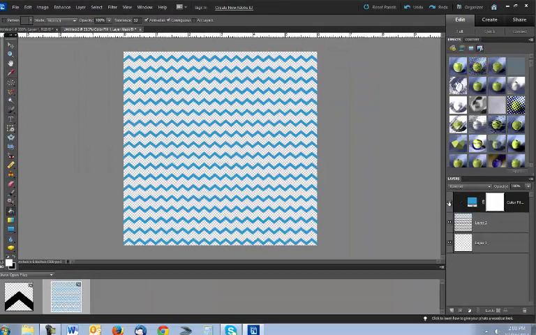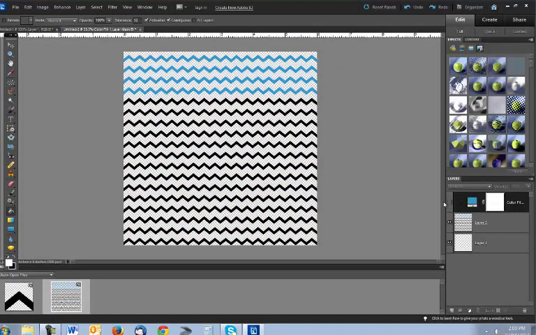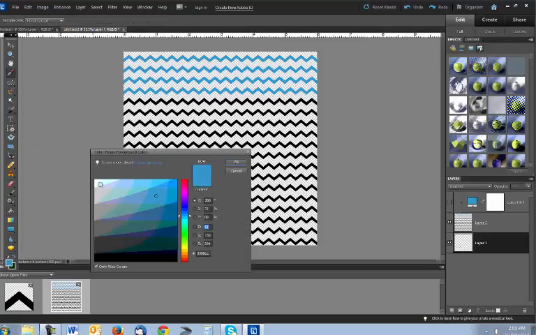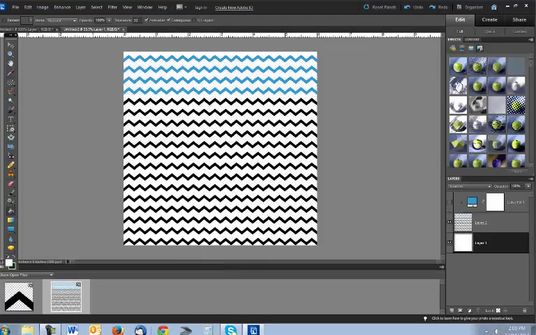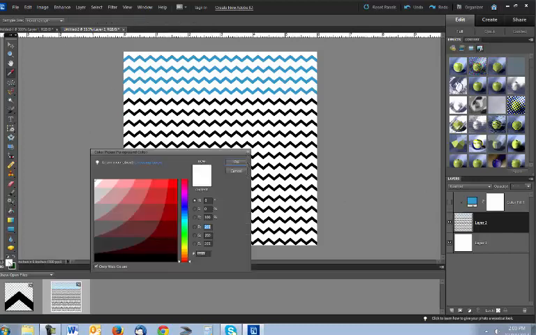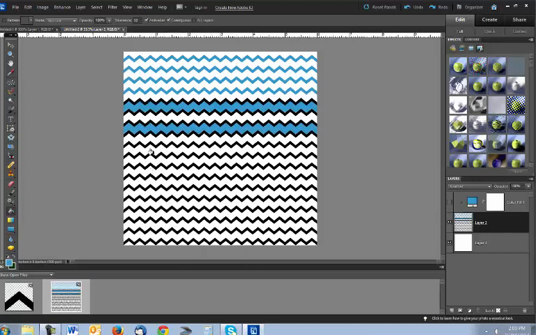Another fun thing you can do is if you get rid of your visibility on that fill layer, you can fill in the spaces in between or the background layer. So I'm going to go ahead and click on the background layer, find a contrasting color, fill those in. Then I'm going to go ahead and click on my pattern layer, and I'm going to fill in the spaces in between. And then I can make super fat ones.